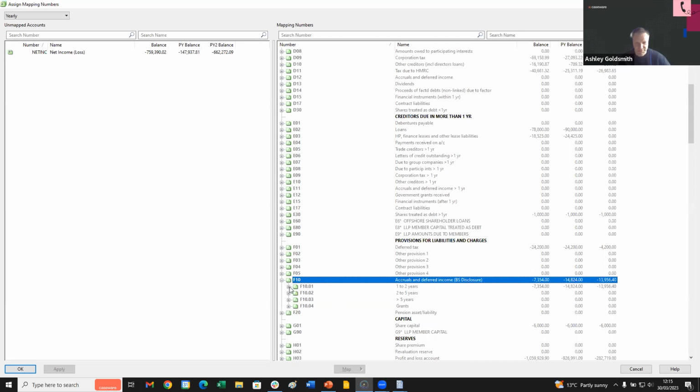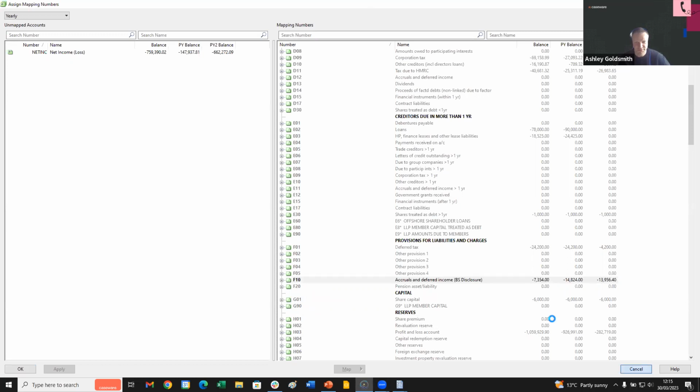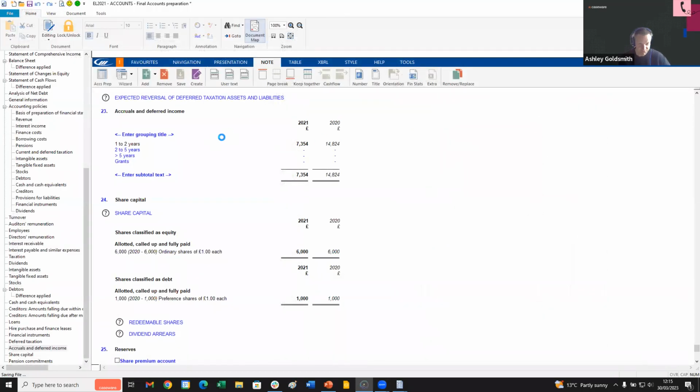If you choose to use this mapping, which is the F10 01 for 1 to 2 years, 02 for 2 to 5, 03 for 5 years plus, then you do activate a separate note. So in this example file, I've done that. I've mapped my accruals and deferred income to F10, which results in this note showing in the accounts.